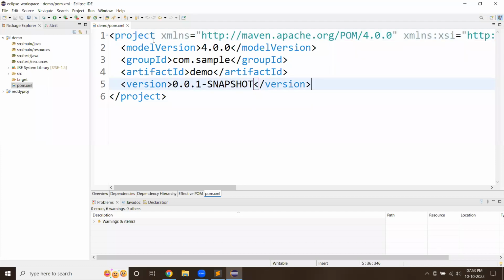Model version, the project model version is 4.0.0, and the group ID is whatever name I gave during the creation of this particular project, the same group ID, com.sample. And the artifact ID is whatever name has been given for my project, that is demo. So look at this, demo is the artifact ID which I gave during the creation of this project.